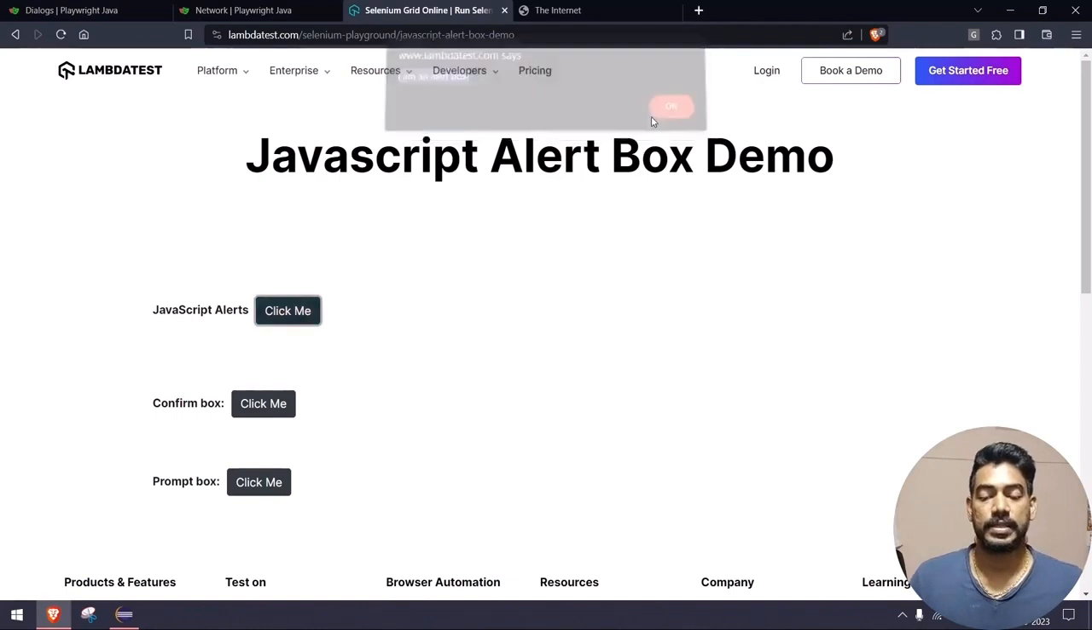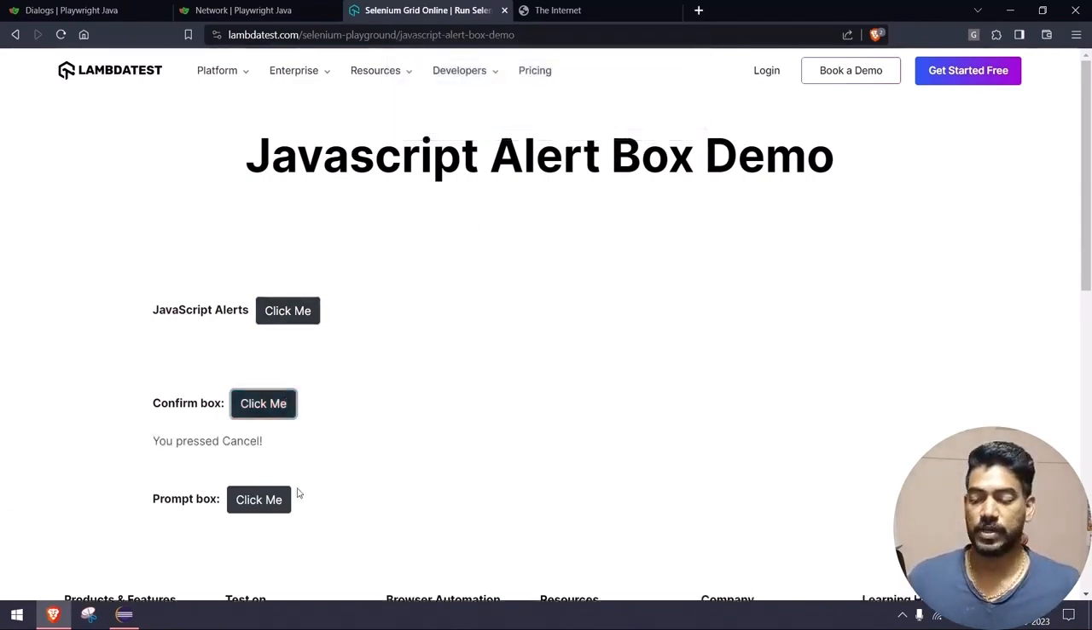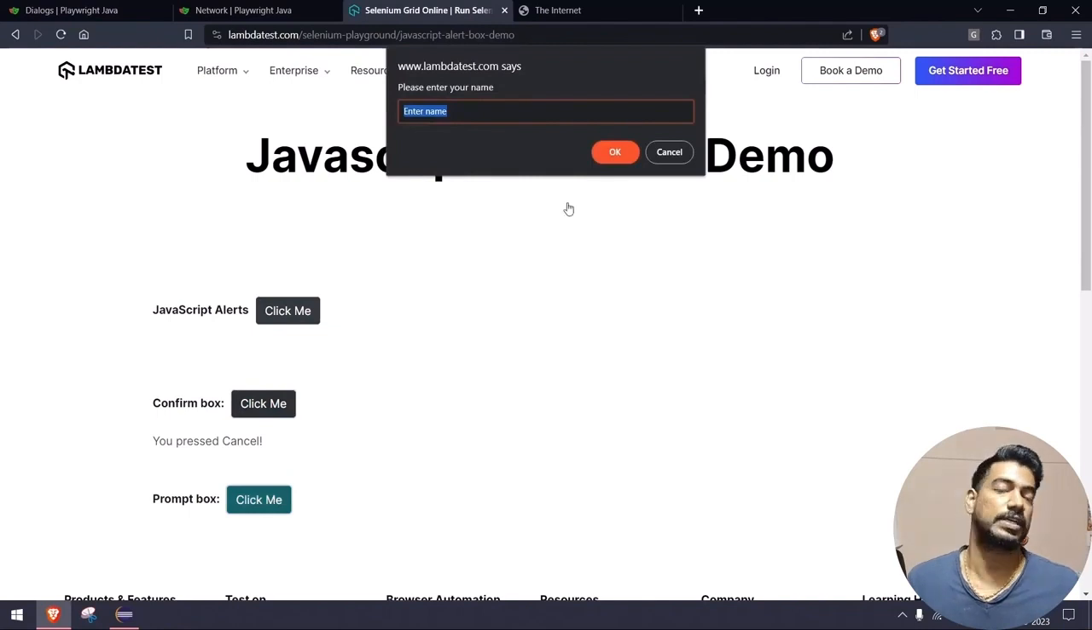Okay, and then we have the second type of alert, which is the confirmation box. That means we will have two buttons. One is the OK and another one is the cancel. And then followed by we have this prompt where we can give some data, and based on the data it can give us the output.